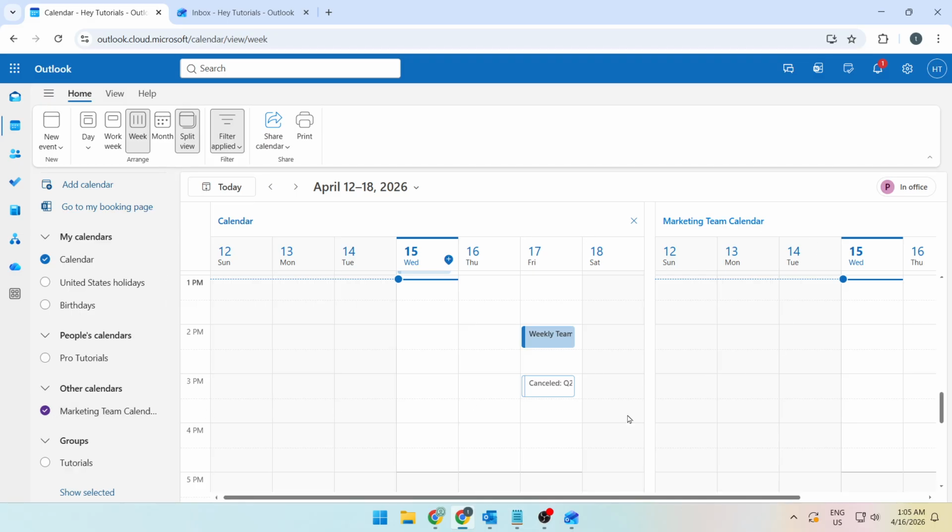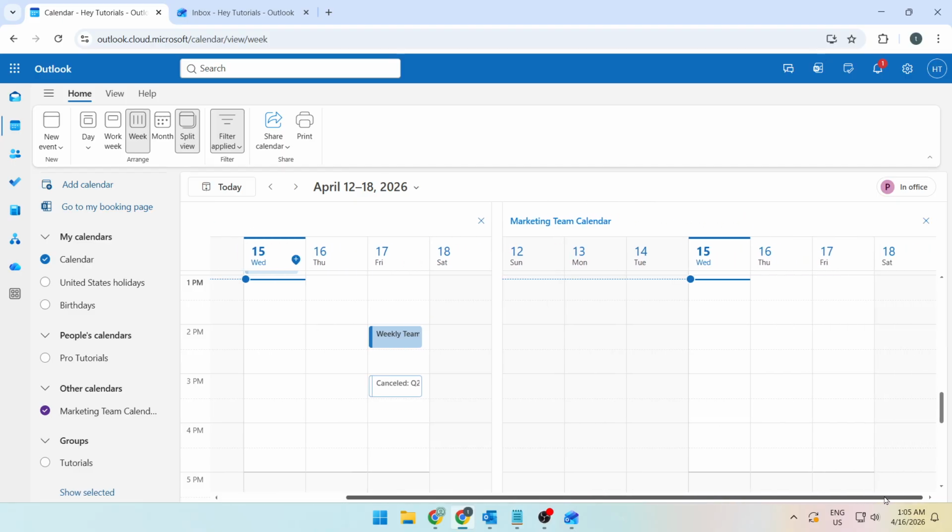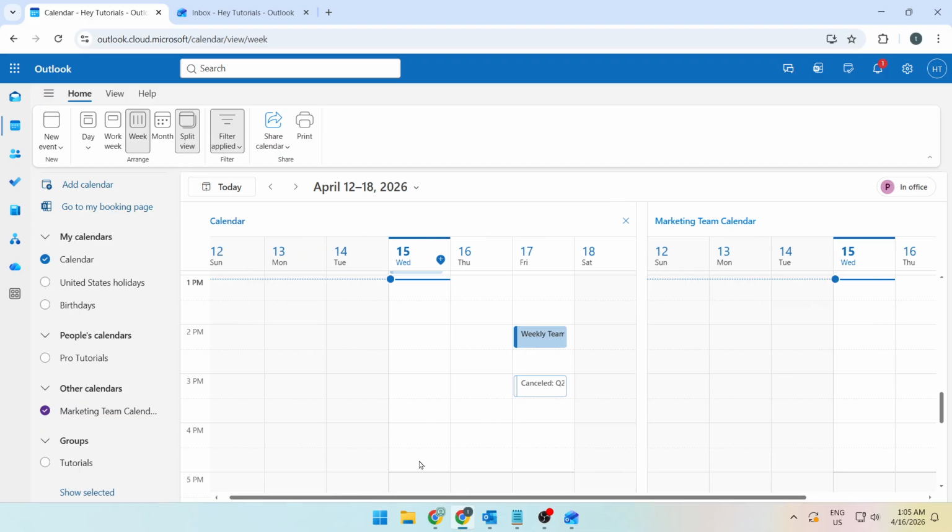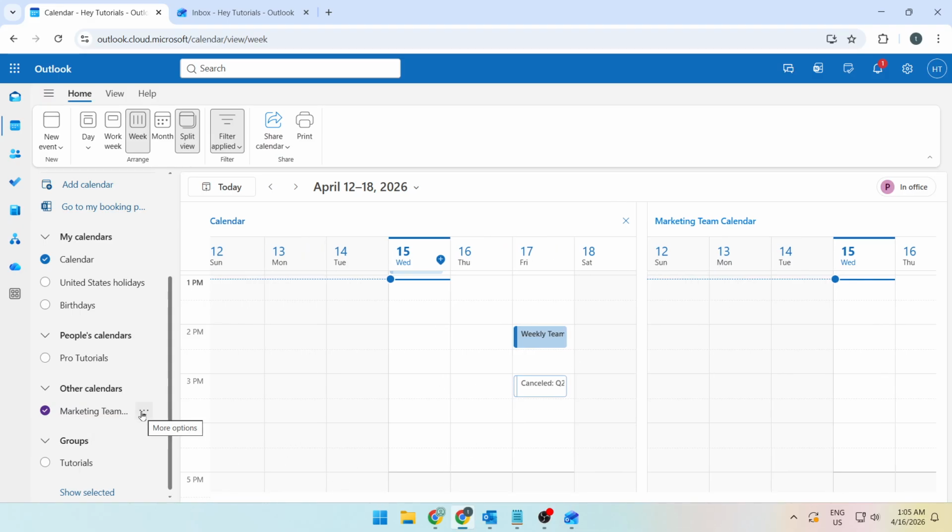visible calendars. Next, move to the new calendar in the left sidebar and hover over it. When you hover, you'll see a three-dot menu appear. Click that menu, then choose Sharing and Permissions. A sharing panel will open.